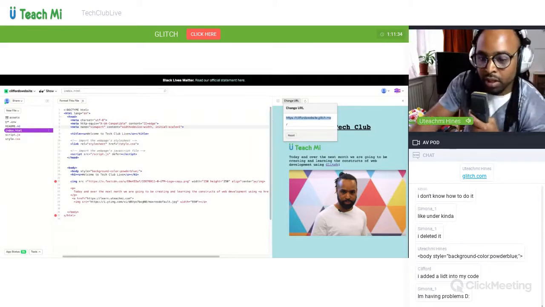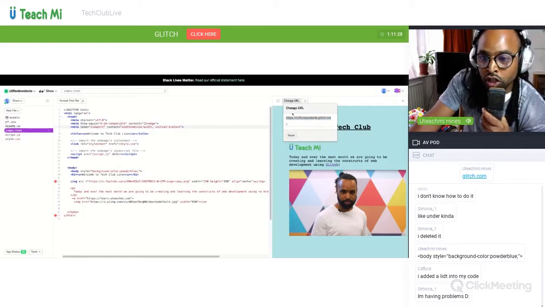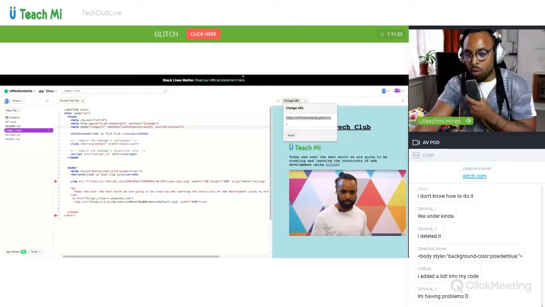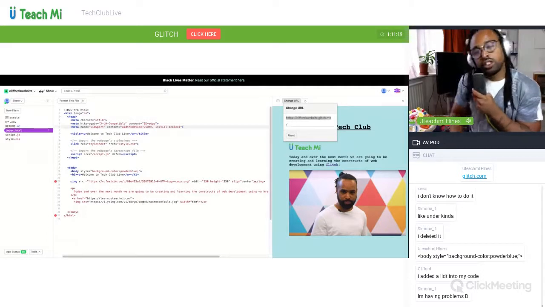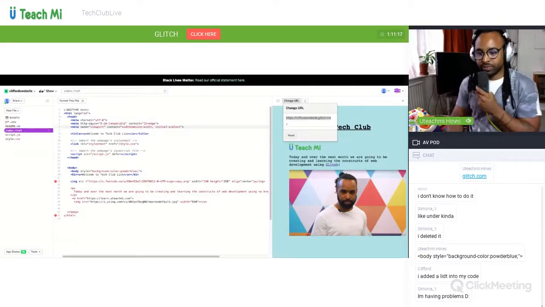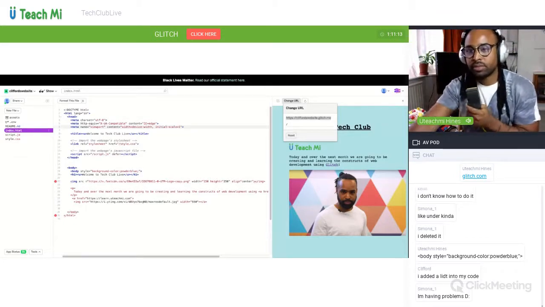Do you understand? So that is brilliant. Okay, guys? So you just need to change the file name. And then if you look at change URL, there's your website's name. And then you can access your website. I want you guys to try and put your URLs, the websites, in the chat so that we can have a look at your websites. What's the problem you're having, Simona? Please explain.